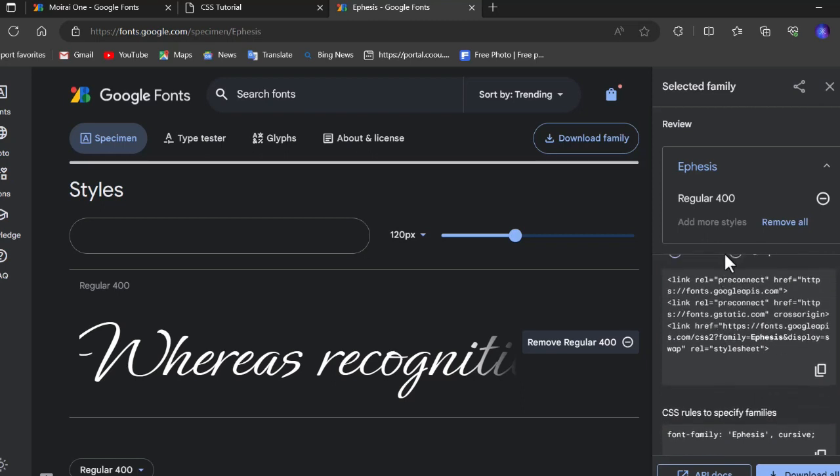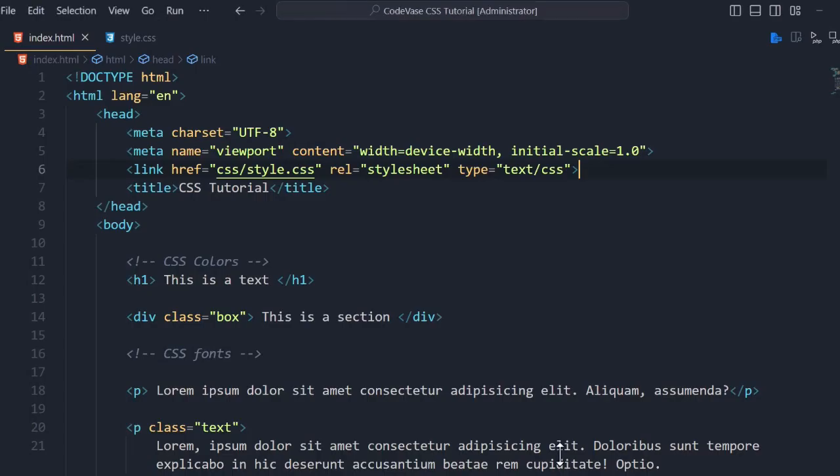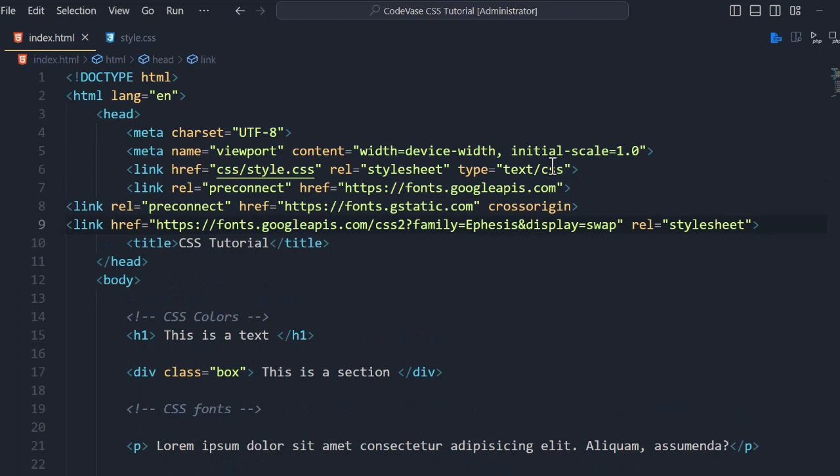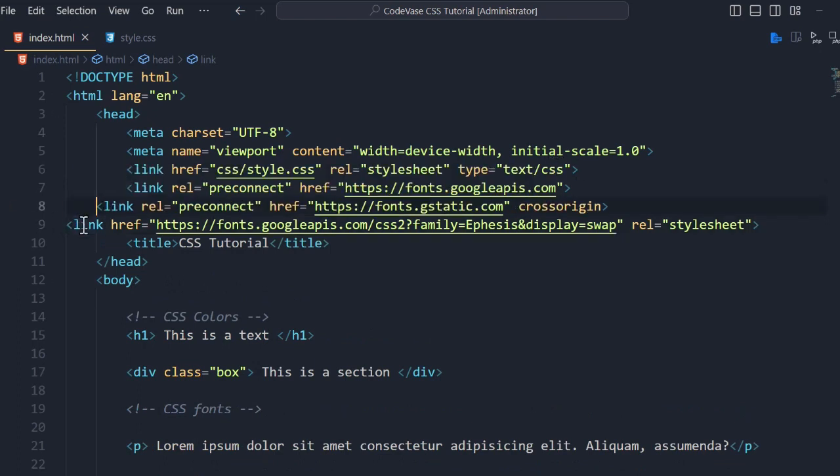So all I have to do is copy this code that is here. I don't even need to memorize it. Just copy it and come back to your HTML document. Here inside your head tag, maybe after your CSS linking or before your CSS linking, just paste the font there. Now, if you want to make use of the font, all you have to do is call out the family name.